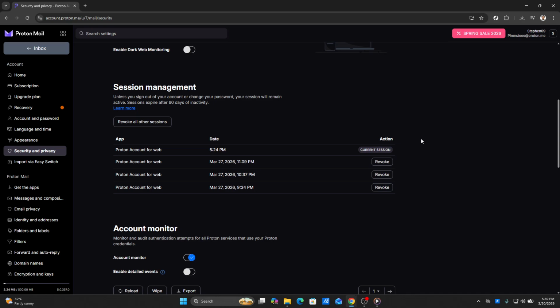If you do spot something suspicious or simply want to tighten your security, Proton Mail offers the option to end any session directly from this page. This means you can log out of any device remotely, ensuring that your account remains secure.